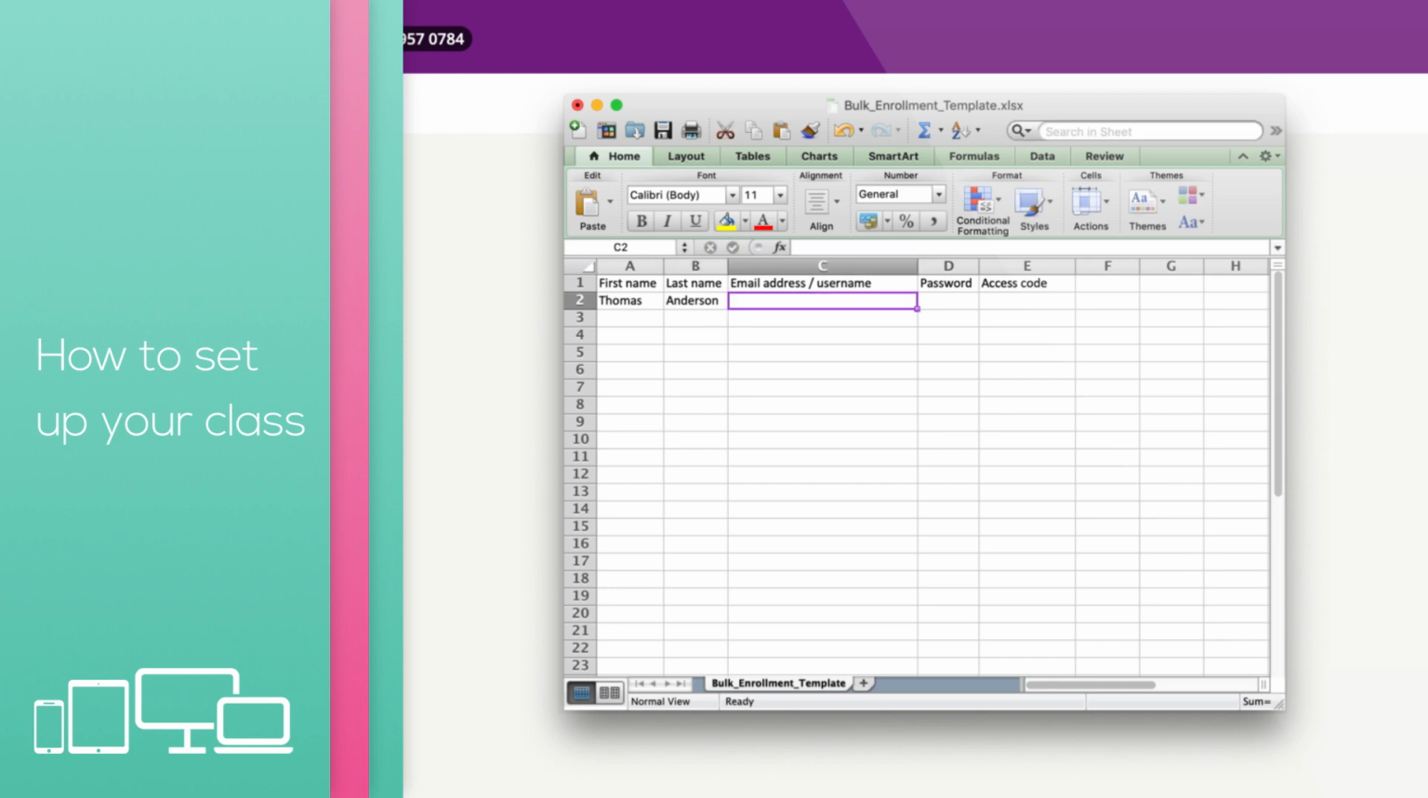Type your students' first and last names into columns A and B. In column C, type students' email addresses. If any students already have an Oxford ID account, enter their existing Oxford ID username. In column D, enter a password for each student to use. This password will allow each student to sign in to online practice. Students will need to set their own password after signing in for the first time.